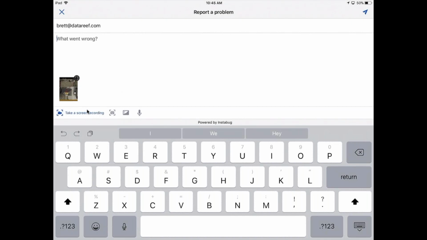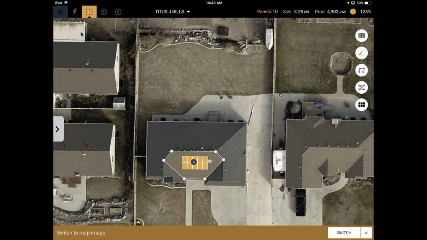We can also do a screen recording, so maybe you're saying, gosh, you guys, it would be a lot easier if when I pushed on this button, it did this. That's helpful to us, and so we value that, and that's the very best way to send that to us, okay?